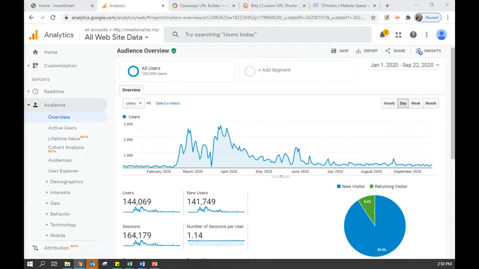So you can see February, not March. March there's a spike there. April there was a spike, and then it reduced during May. June was a bit increased, and then July, August, September, nothing much. There were viewers, but there's no spike there. So this is the information that you can see from the audience overview.